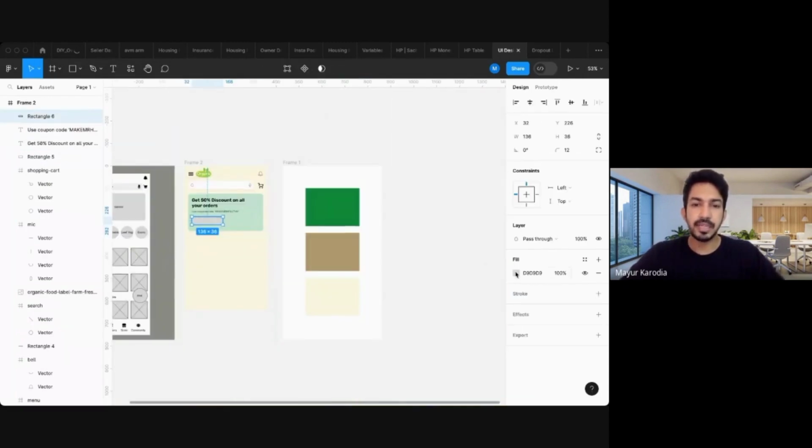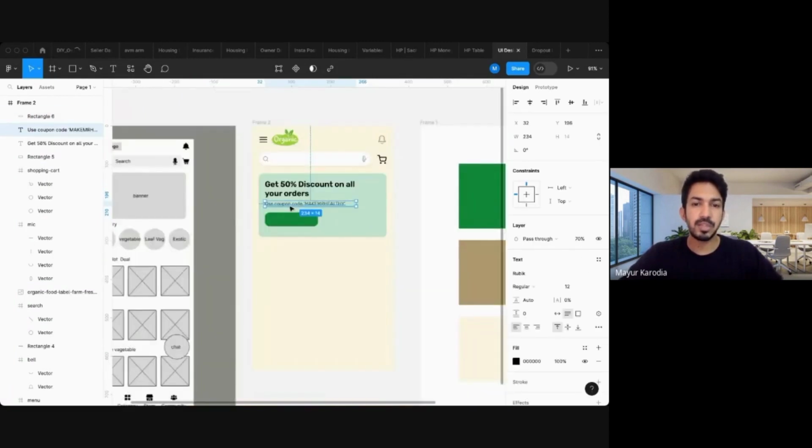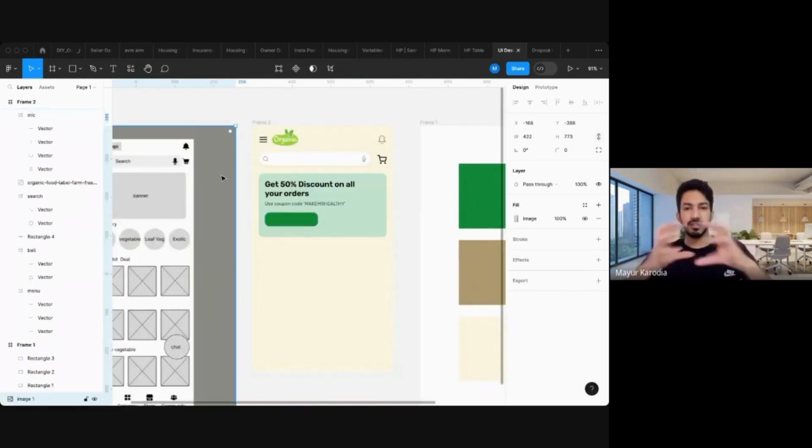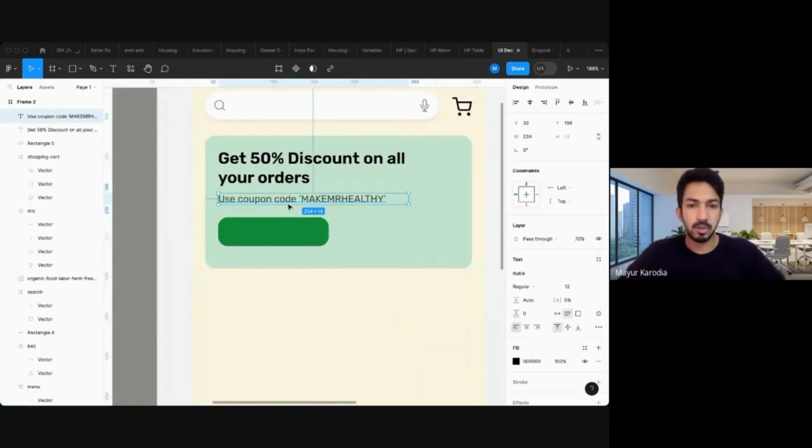I can make this CTA green because that is my primary CTA. As soon as I put it on green, you can see the entire card starts to look very consistent. It looks very much in the theme. And now let's put up the copy of the CTA.